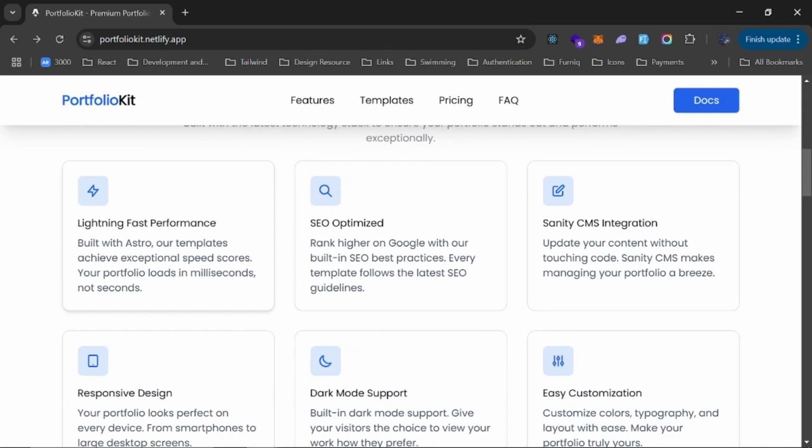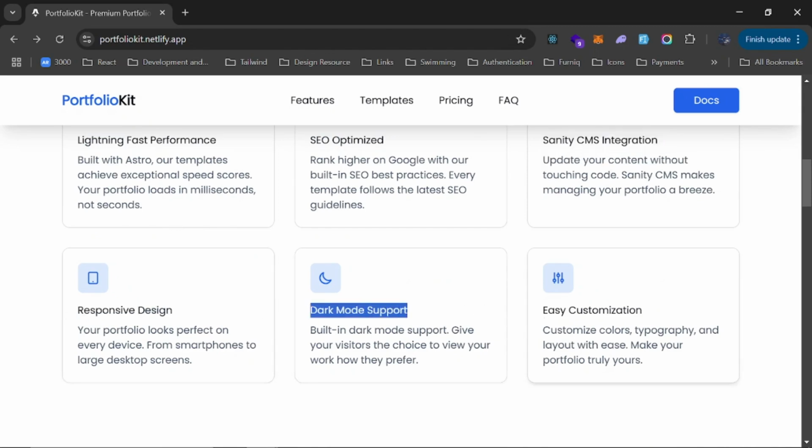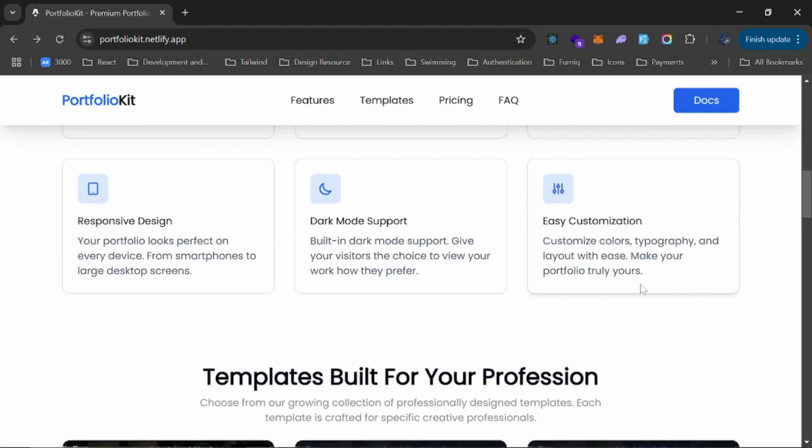So one of the features is that it is lightning fast, because Astro is fast and it's server-side rendered. SEO optimized, yeah, this is in place, but we need to work on this more. I've not really spent time on this. Yes, we also have Sanity integration. Website is responsive. Dark mode is enabled, and this is the most important stuff right here: easy customization. That's what I'm really aiming for.